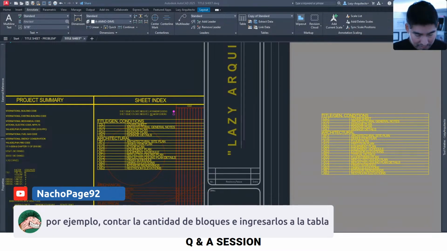Wait. Oh no. My mic was off. No, that's not good. But Nacho was asking about integrating blocks inside a table, and I was saying that that's a good topic actually. That's a good topic for a future live stream. Yeah, definitely we can get into blocks counting inside a table.